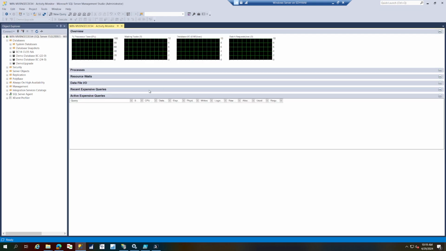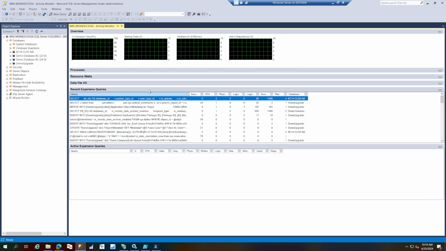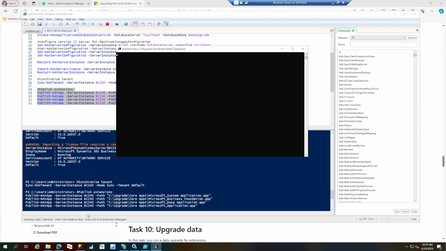Nothing seems active at this moment as an active expensive query. But in the recent expensive queries, if I filter on my demo upgrade database, it seems to be doing something on the application metadata, publish application, and the job queues and others. And there are some batch requests which seem to be pending. So let's wait for a while, and as it gets over, we'll build our sync command, which will be following the same app order. Now the question is how I knew the version that I need to specify, and we'll see it once this is over. So let's give it some time.